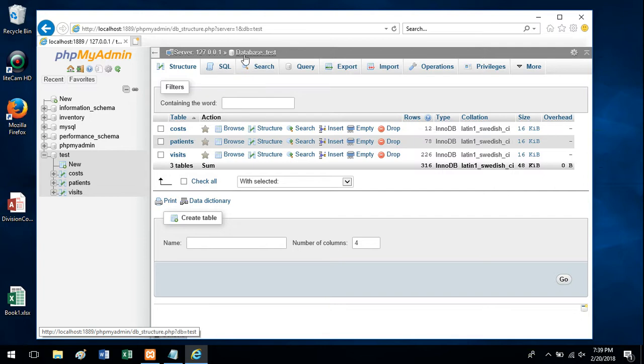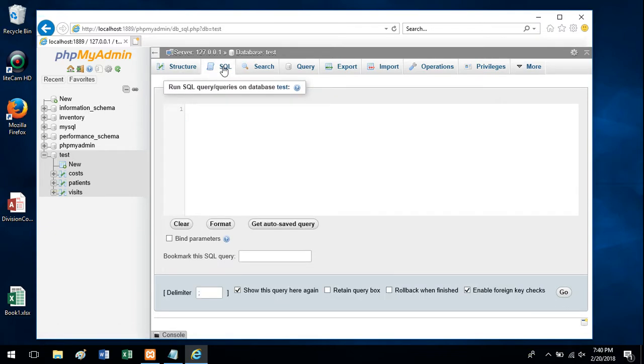So now it's using that test database and I can do some queries against some of these tables. So I clicked that over here. Next step is to click this SQL tab. So that's really the main two steps. Make sure you click the database where your stuff is first, then click that SQL tab.